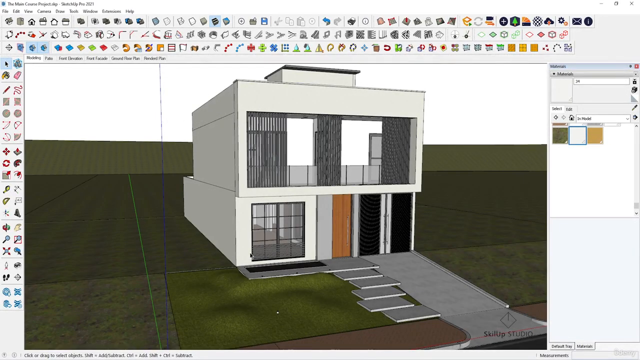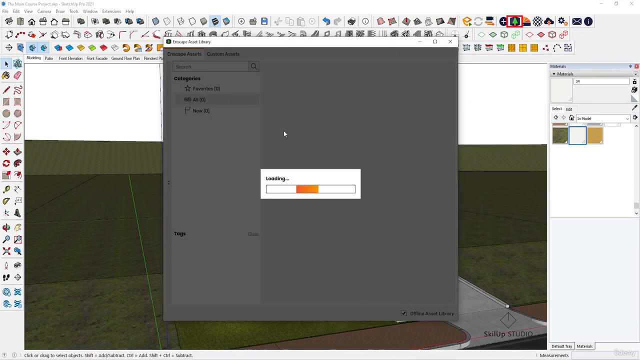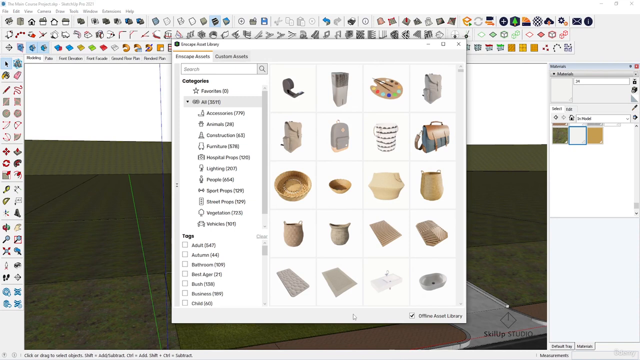Enscape has a huge and diverse assets library. To access this library, choose Asset Library from the Enscape toolbar, click on its icon. These assets may be available online or offline. For offline, it needs to be downloaded, and for online it needs the internet to view these assets.